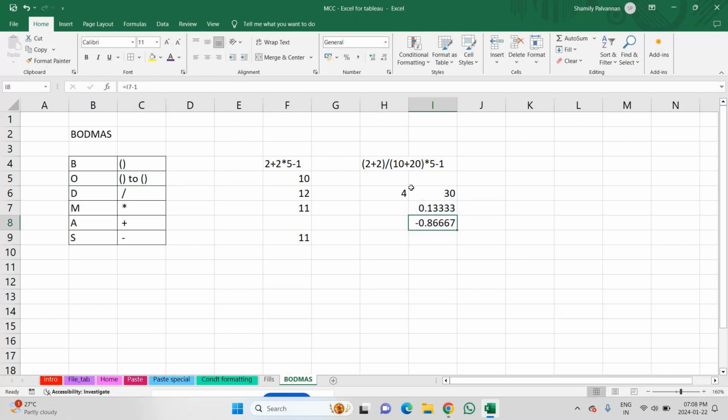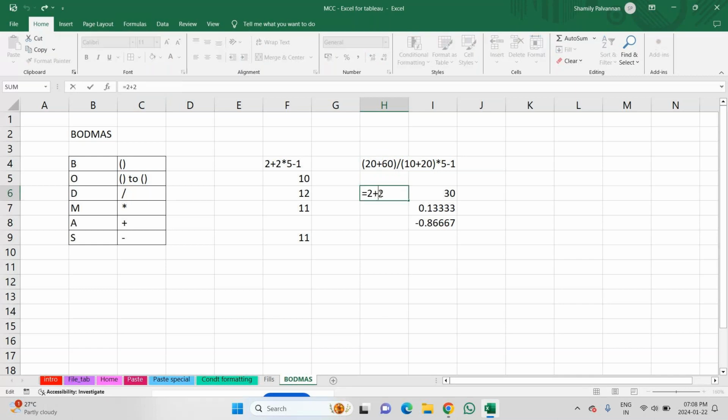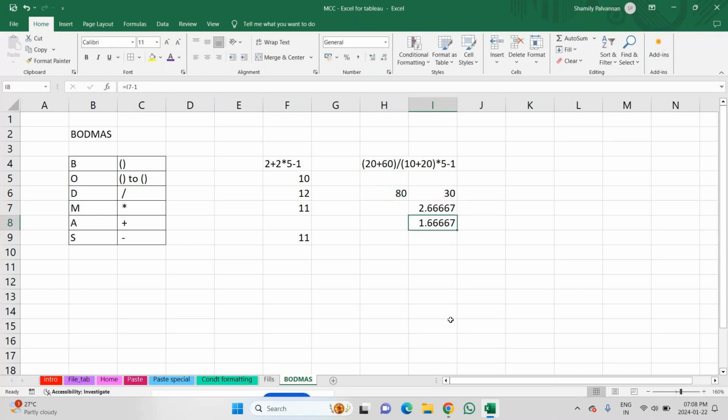Suppose here I'm changing, instead of 20 plus 60. So 20 plus 60. So what is this division? So 80 divided by 30. So this is what you will be getting as output.